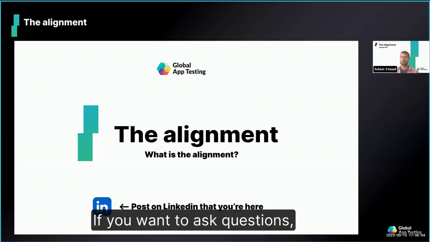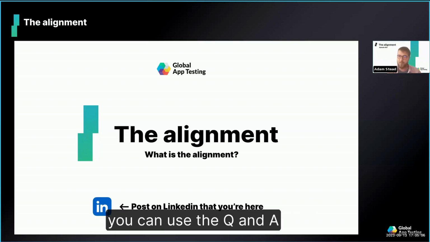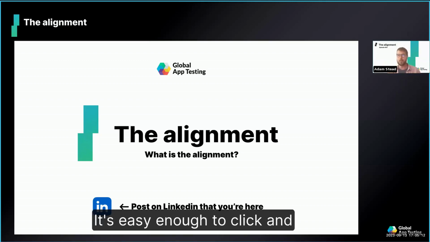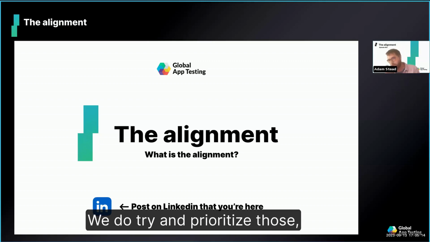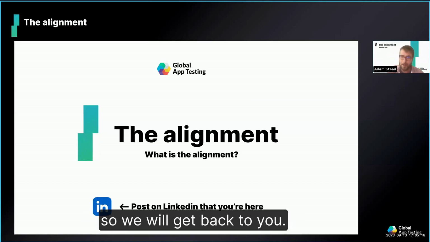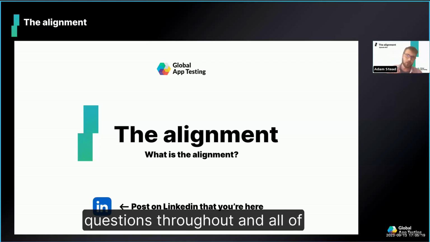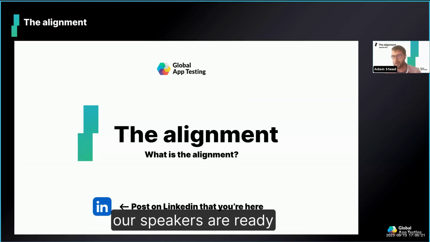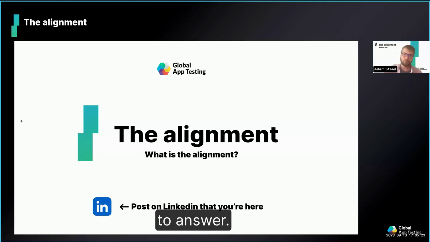If you want to ask questions, you can use the Q&A function in the chat. It's like a little speech bubble chat thing. It's easy enough to click and use. If you ask a question, we do try and prioritize those, so we will get back to you. We would love for you to ask questions throughout, and all of our speakers are ready to answer.